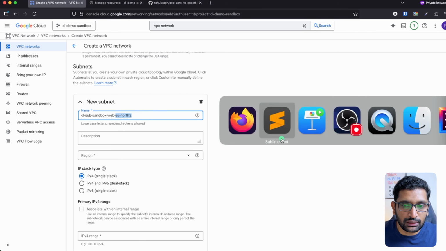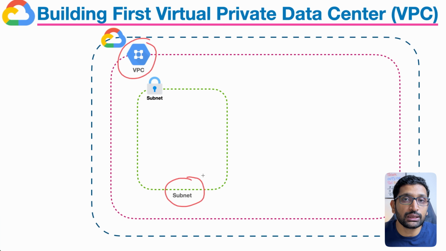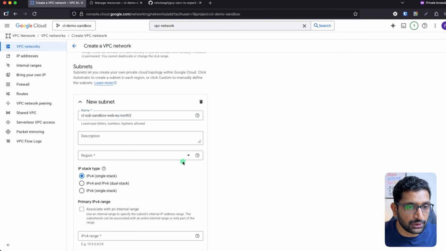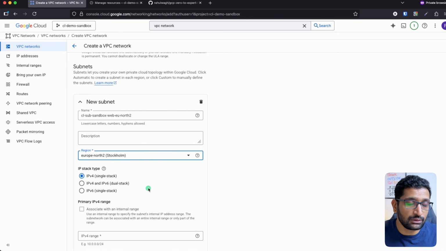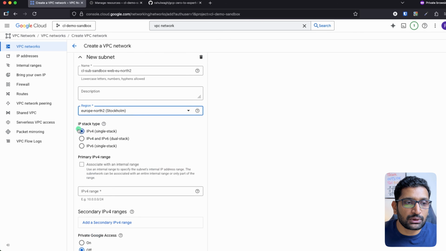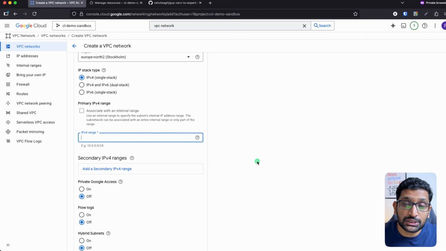All right. Let's get back to the diagram. Here we have assigned the name for the VPC and the name for the subnet. Now we need to tell in which region we are going to deploy. You can select that in the region section. I'm going to choose Europe North 2, the Stockholm region, because I'm currently based in Sweden. You can choose any region which is nearest to you. For IP stack type, I'm going to use IPv4 because I want to use IPv4 assignment for my VPC and for my subnet. Then here we need to assign the IP ranges for my subnet.